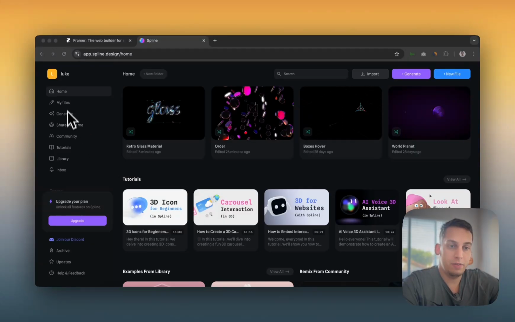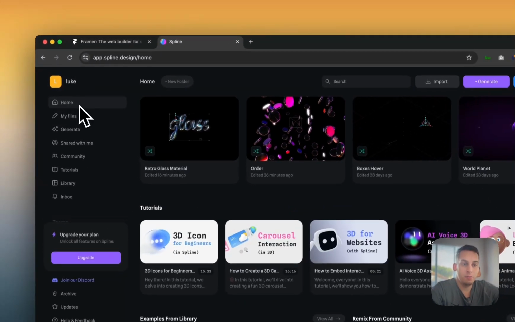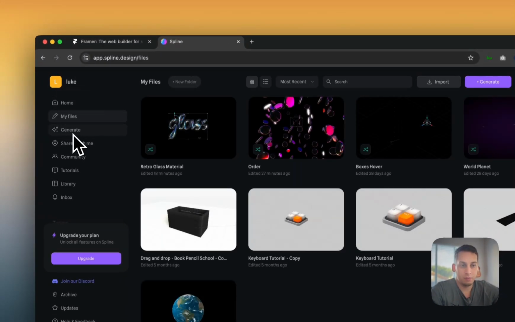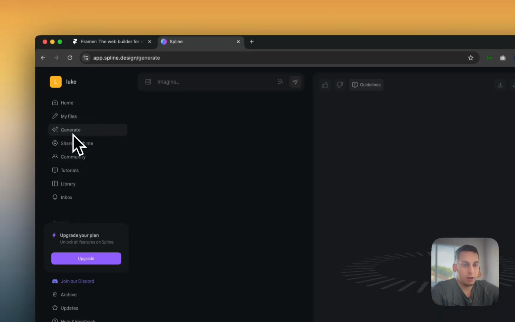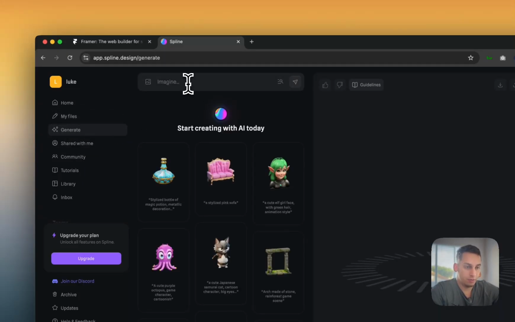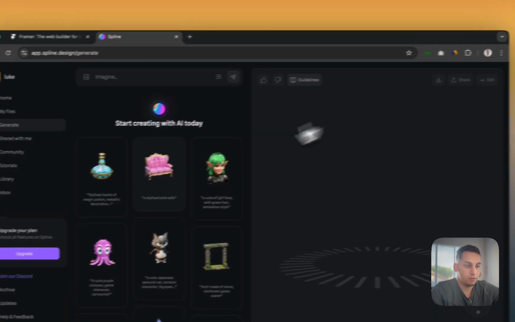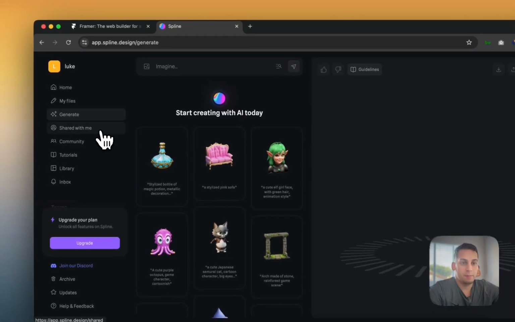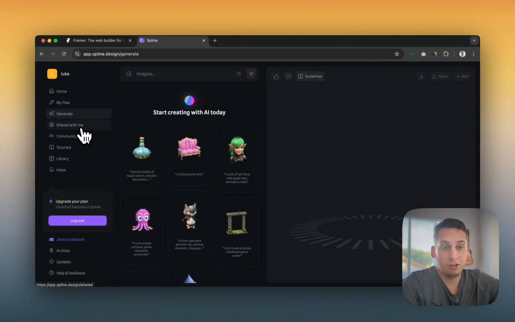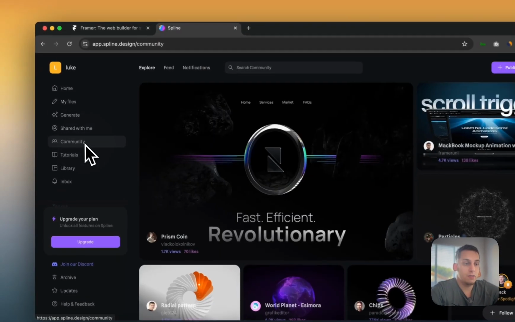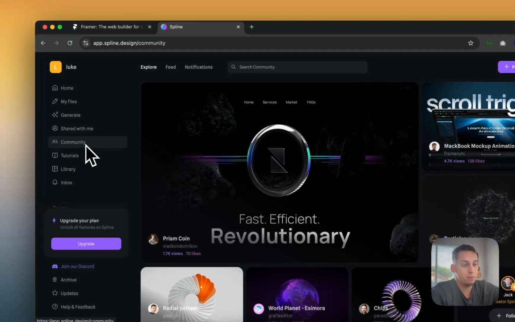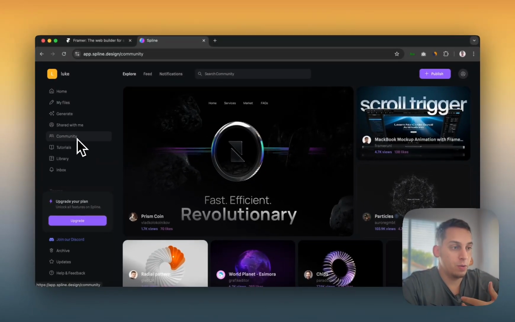And you have different things on the left-hand side. You have your home, you have your files that you've seen before. You can generate things with AI. This is for the paid tool. By the way, I'm using the free version. Then you have files that are shared with you. You have community projects just like in Framer, where you have different types of files that can be remixed and brought to your Framer project, right?